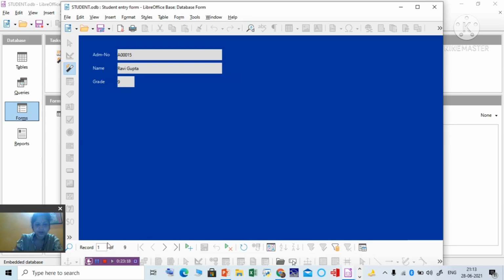Here you see, suppose in this table I want to see records, you click on this toolbar. It is showing record 1 of 9, meaning a total of 9 records are present and it is showing the first record. If you click here, it will go to the next record. Like this, if you go on clicking, it will show you the next record present in that table. And if we go to this one, it will show you the previous one. If you want to see the next record, it will show you, and if you want to see the previous record also, it will show you.